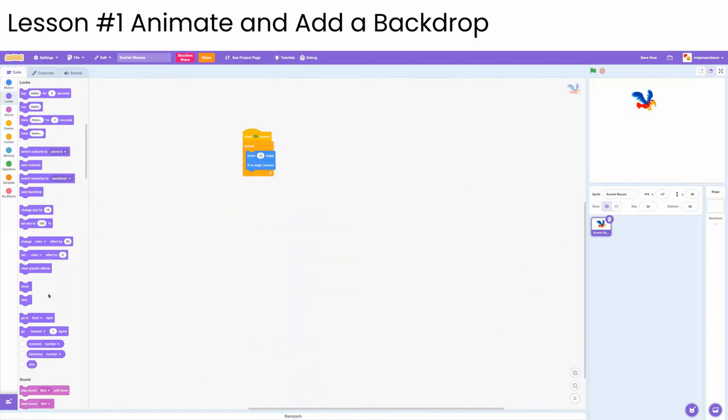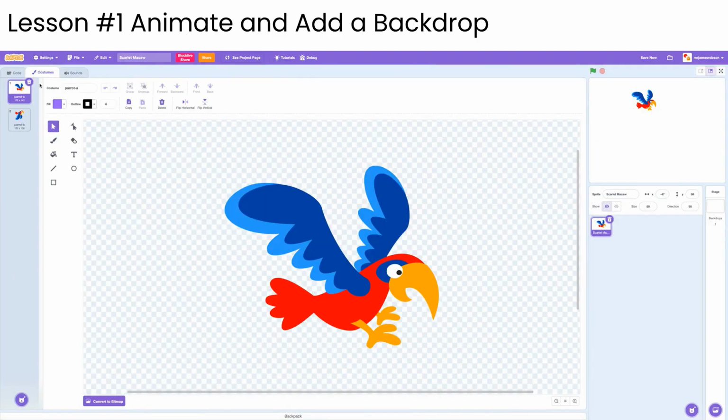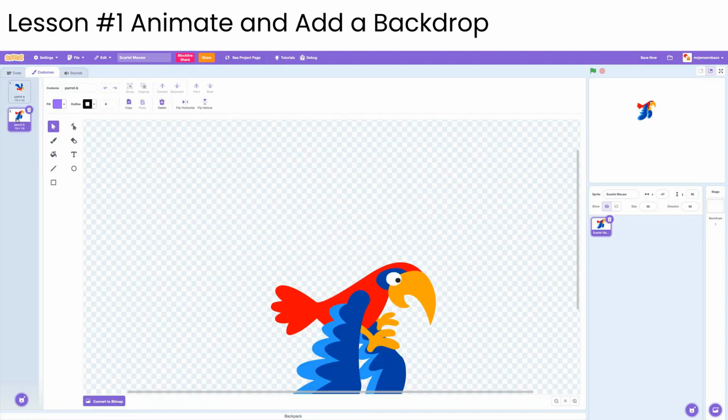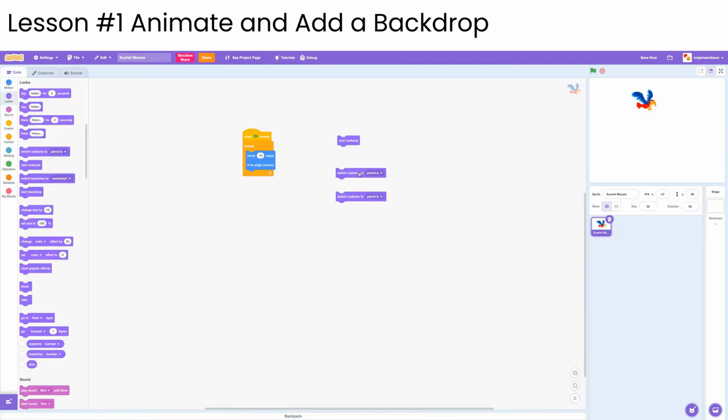But the one we want to use to make it animate is called the next costume block. Now we have several costume blocks. Let's show you what they do. We can choose costume A or B because the parrot over here has two costumes, as you can see, that one and that one. If we click on costume A, that is that one there. If we click on costume B, that is that one. But we have this handy next costume block which will change it for us between A and B. So we're going to use that this time. We're going to pop it into here and then we're going to try our code out.